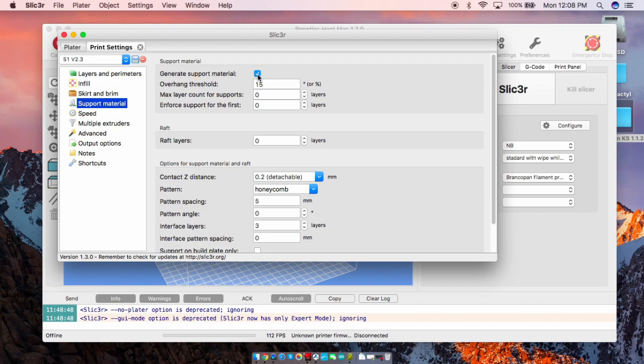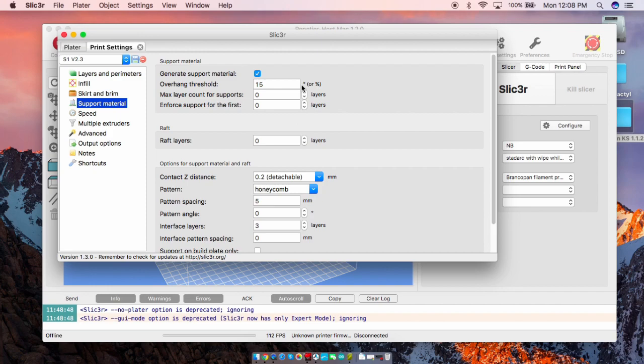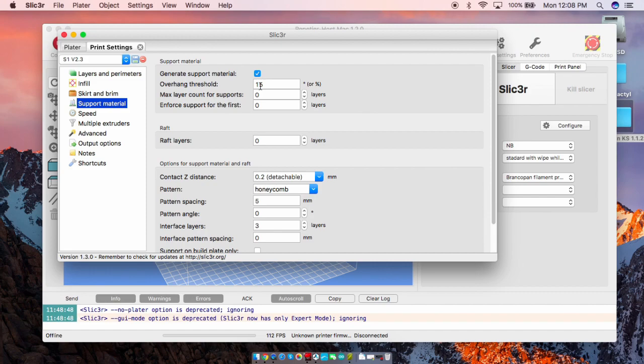We're going to generate support material. The overhang threshold is 15 degrees where it starts printing. Anything less than that will not print support underneath. So you can print some angle of overhang before things start to droop, because if half of a line is printed on top of another line and the other half is overhanging, it won't droop entirely, and you can get away with some angled overhang.